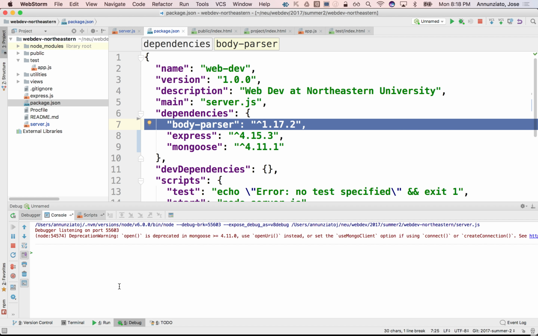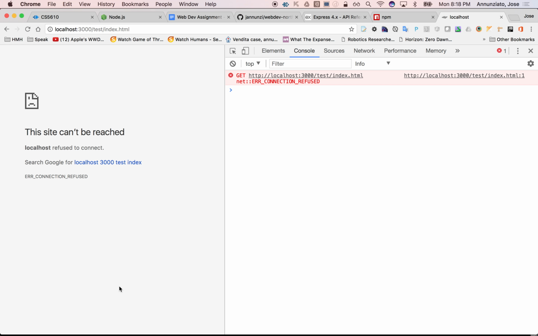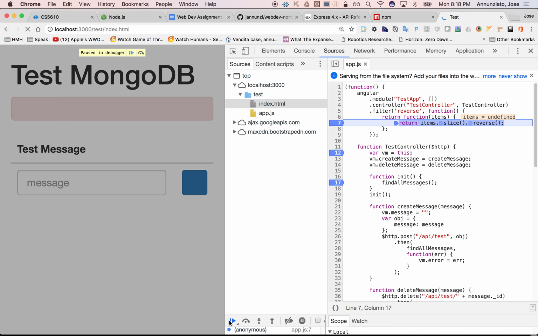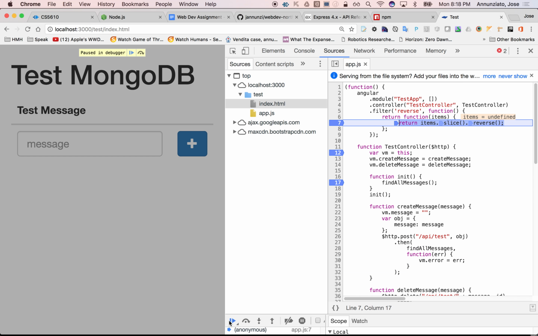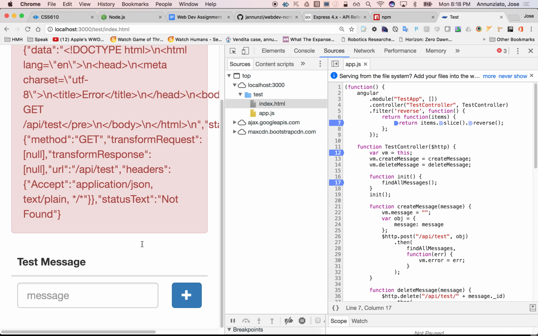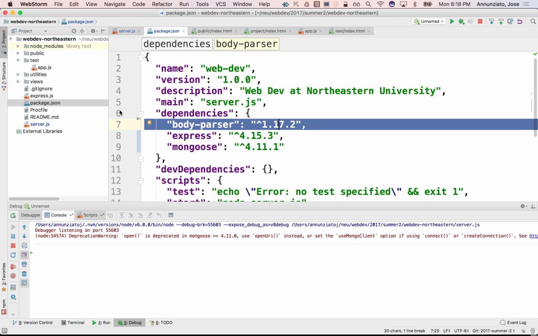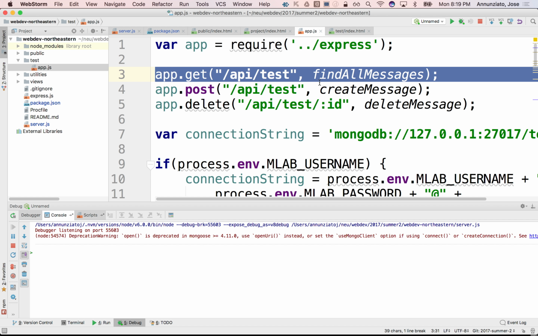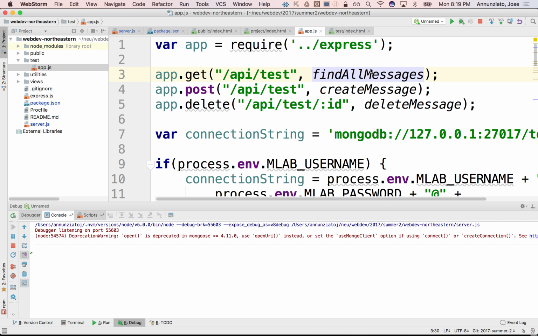Okay, it didn't die on us. That's good. Let me run this again. Index. Okay. All right. Let me debug this on the app. Notice that this is the app.get that we looked at earlier, and this is the part that retrieves data from the server side.